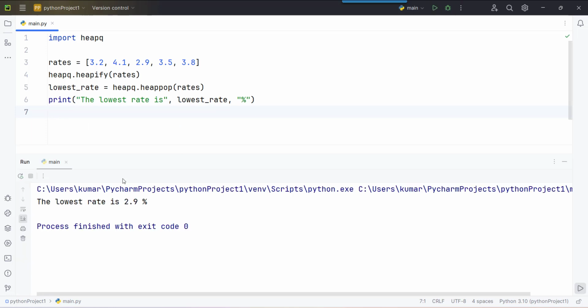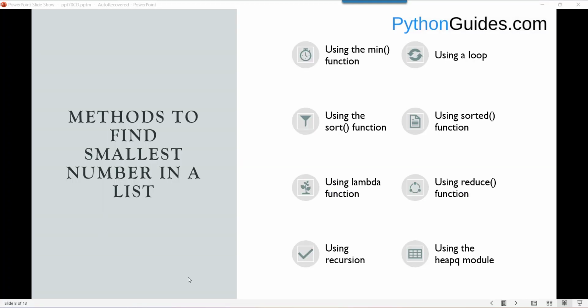So let's run and check. The lowest rate is 29%. I hope you understood this example as well, that how we are using heapq module functions to get the smallest element from the list. So these were all the methods that can be used to find the smallest number in a list. I hope you understood all of them.